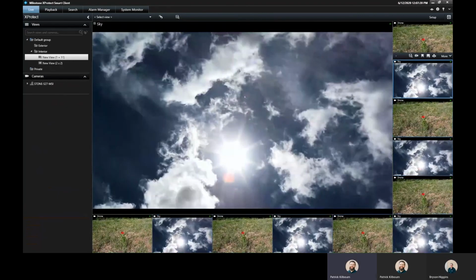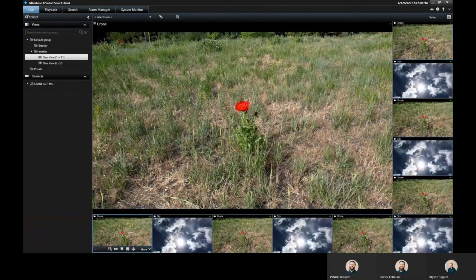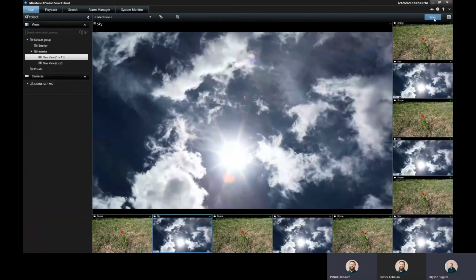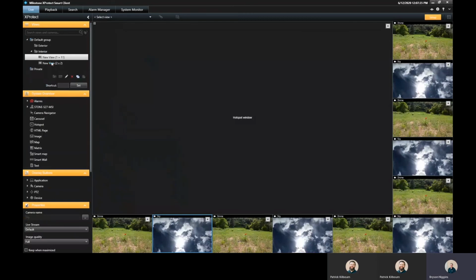Awesome. That's really helpful. Thanks. Yeah, no problem. So that's the hotspot there.